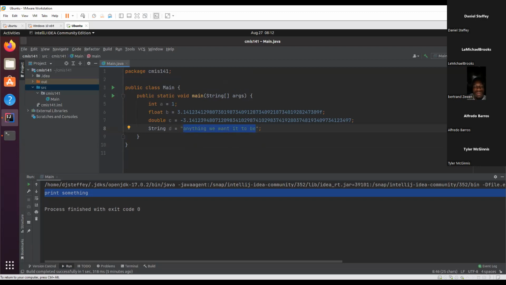Now, what if we had this? Is this an integer or is it a string? Well, it's still a string. It may be numbers, but it's not an integer. It's still a string because I have it surrounded by this start and this end quotation mark. So it's still a string.